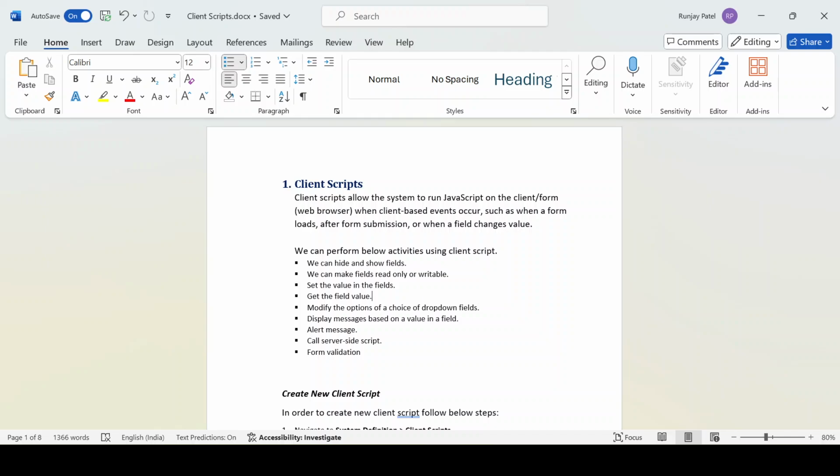If we want to set a drop down value based on the selection of the first value, we can do that as well. We can set the default value as well. We can get the value and, based on the existing value, write our own logic. We can modify the choices, display messages, error messages, warning messages, and alert messages. We can call server side script from the client side, and we can perform form validation before submitting a form. All these activities are possible.